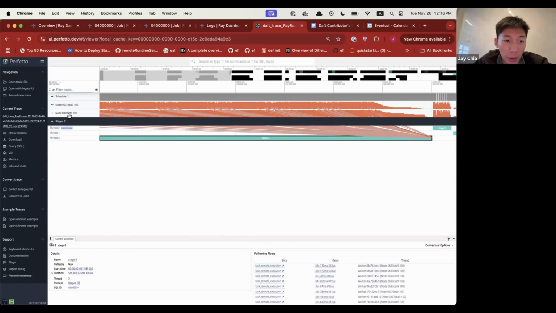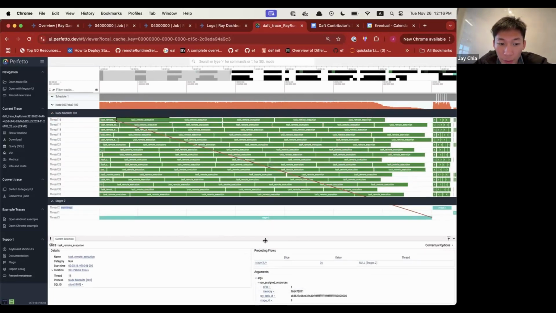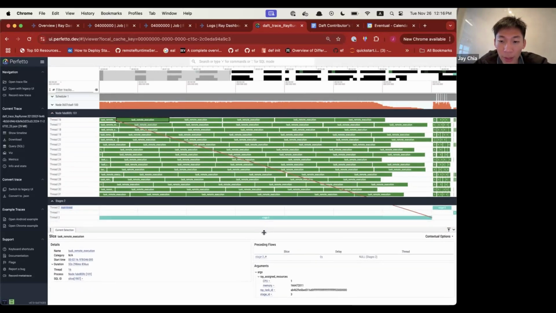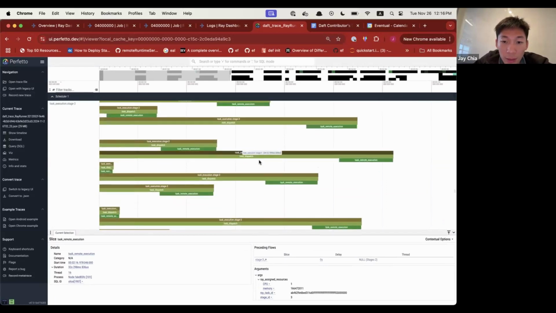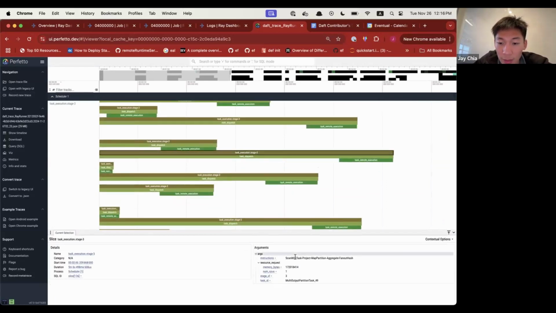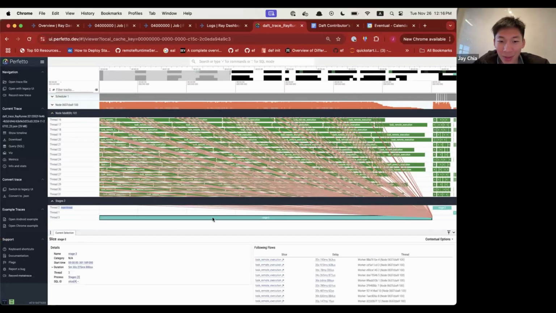If we click into the task up here, you'll see that these stage 3 tasks are actually a scan into a project, into a map partition, aggregate, and then fan out hash, right? So this is exactly what Daft is running within each task. And then you can also see where these tasks are being run because these two are the node views, right? So I have 2 nodes running in my cluster. And for this stage, these are all the tasks associated with this stage.